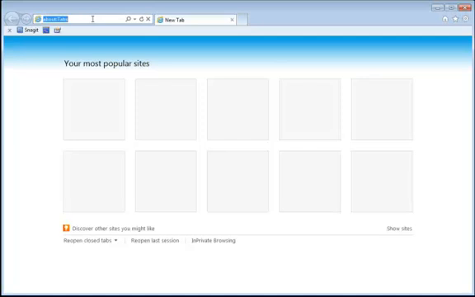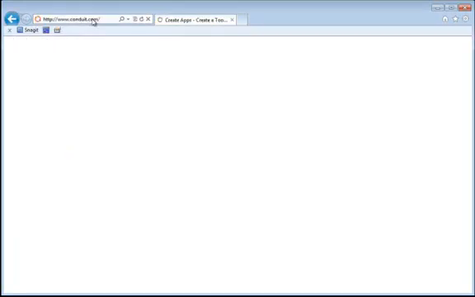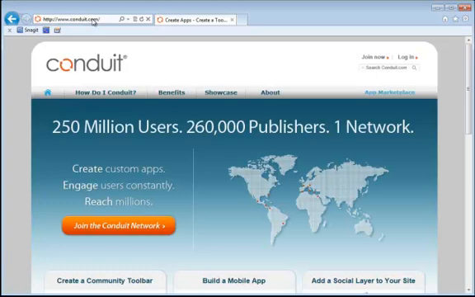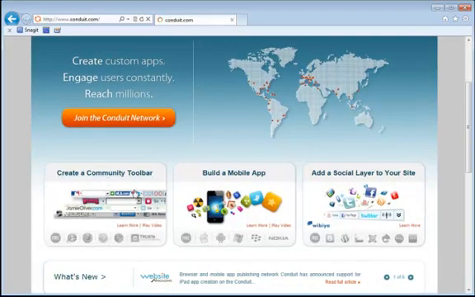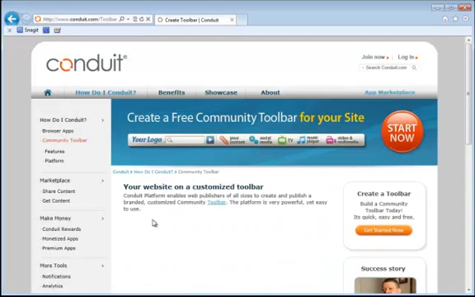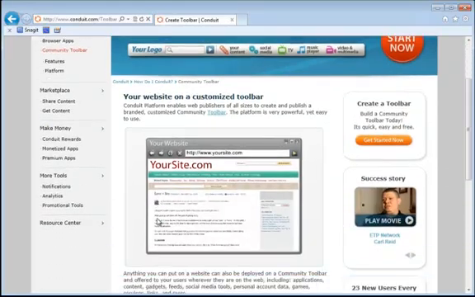Let's head over to theconduit.com and scroll down and click Create a Community Toolbar. Let's see what they're saying about their community toolbar.